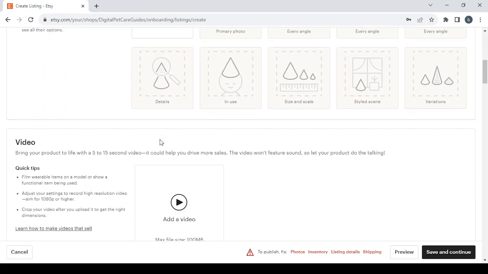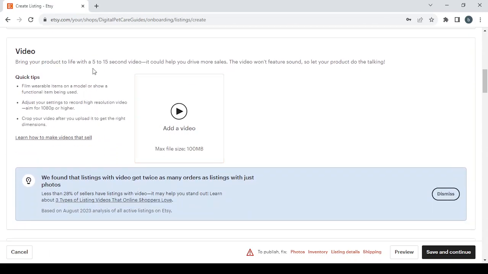Then we have the video. So here, bring your product to life with a 5 to 15 second video. It could help you drive more sales. The video won't feature sound, so let your product do the talking. And for some quick tips, film wearable items on a model or show a functional item being used. Adjust your settings to record high resolution video. Aim for 1080 pixels or higher. Crop your video after you upload it to get the right dimensions. And if you want to learn how to make videos that sell, you can just click on this link.